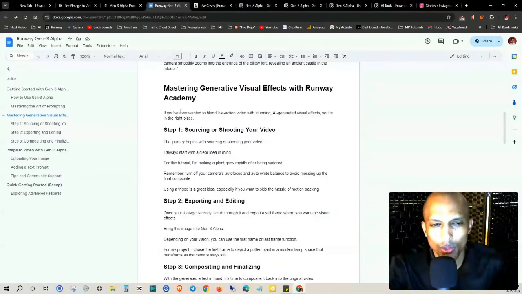So getting back to generative visual effects with Runway Academy, if you ever want to blend live action video with stunning AI generated visual effects, then you're in the right place. Step 1, sourcing or shooting your video. The journey begins with sourcing or shooting your video. So let's just say you're out and about. You go to your nearest park and you take a picture of a plant. You just take a picture of that plant, and then you make sure you have a clear idea in mind. For this tutorial, we're doing a plant that's growing rapidly after being watered.